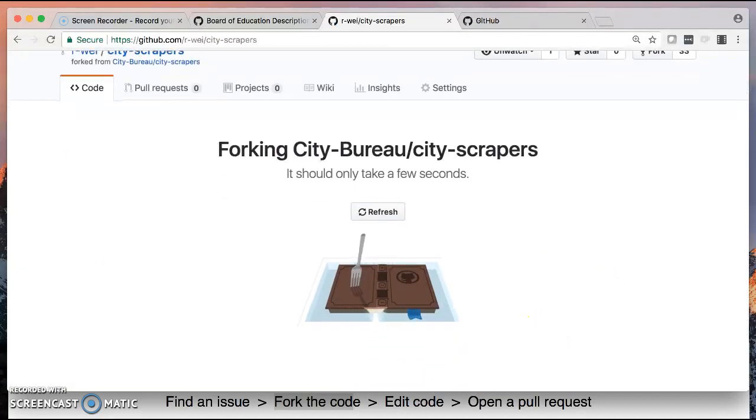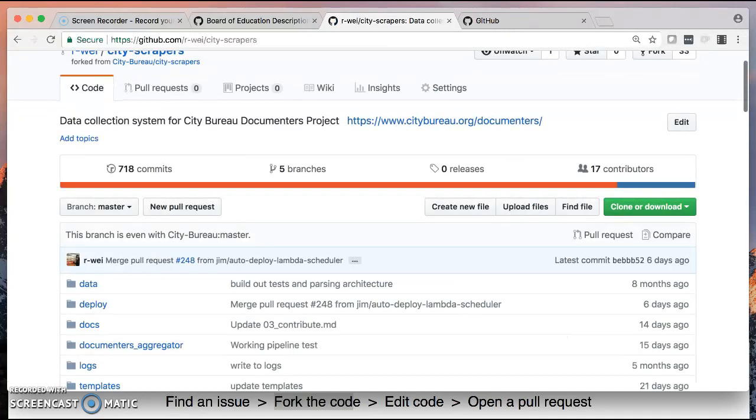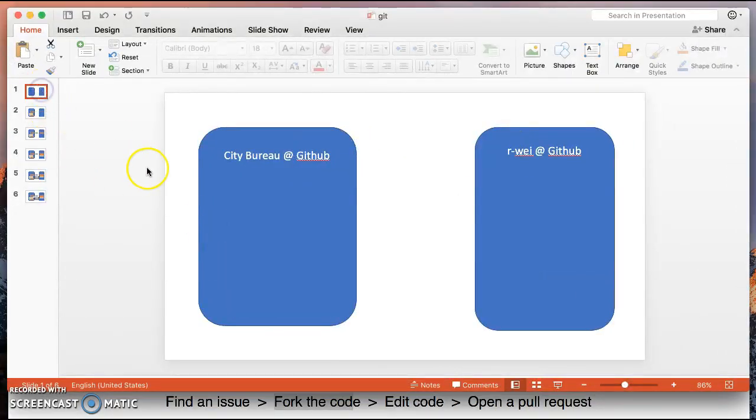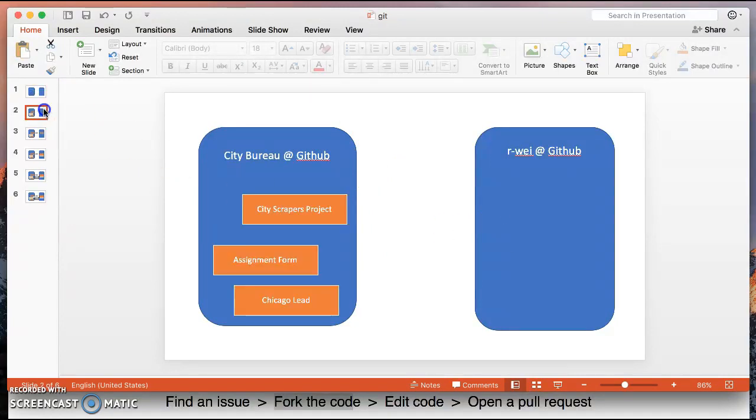While it's doing that, let me show you in a diagram what's going on. Okay, so on GitHub, anybody can make an account for free. So here, City Bureau has made an account and I have my own account. In your account, you can put a lot of projects. Like City Bureau has a lot of projects, but the one we're looking at is the City Scrapers project. And what I just did was to fork the project or make a copy of it into my own account.